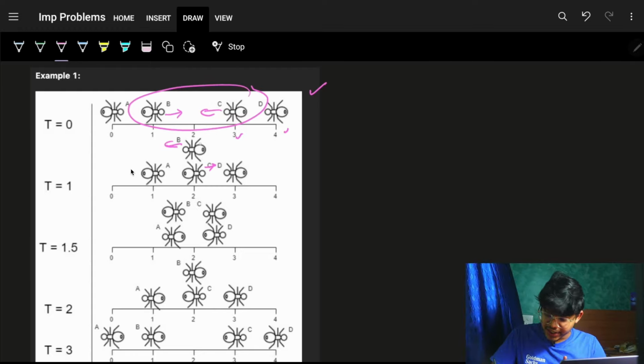Again, direction of B will change, direction of A will change, direction of C again changes, direction of D again changes. Now direction of A and D will remain like this only, but B and C will again collide, again their direction will change, and again all of them will keep on going forward. So it might look a bit intimidating that there can be too many collisions, how to handle that.